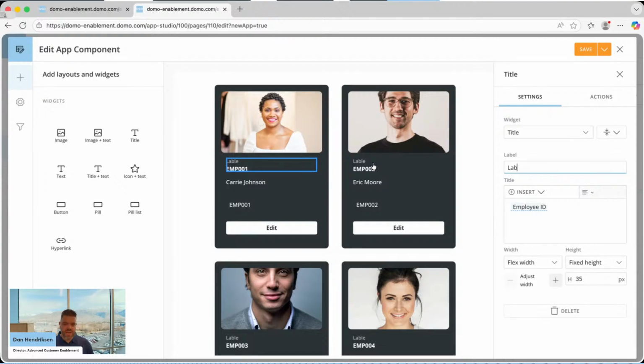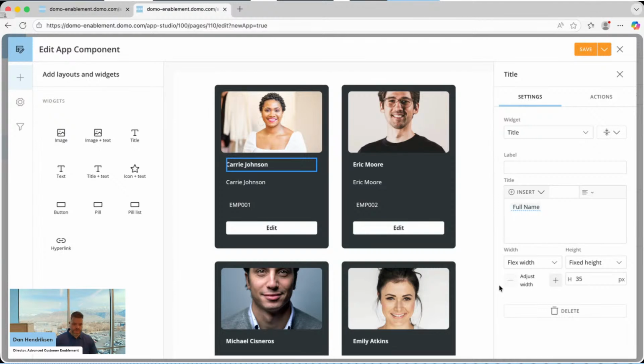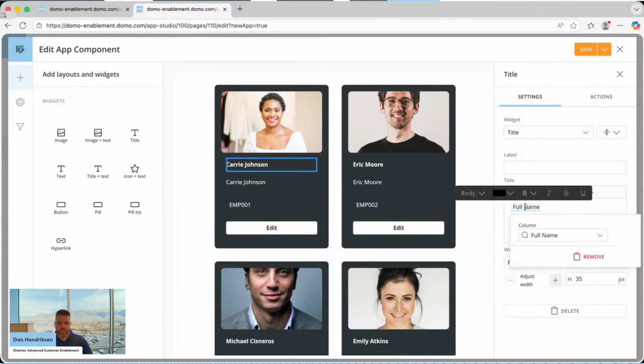You can see that in this title widget, it shows up as subtext above it. In this case, I'm going to leave the label off. I feel like name is pretty self-explanatory. But what I'm going to do is insert a value from my data set, and I'm going to insert the full name. So you can see I choose full name, we insert it there, and we can adjust exactly how that text looks by clicking on it, right?